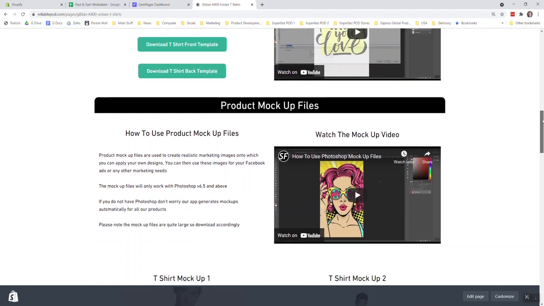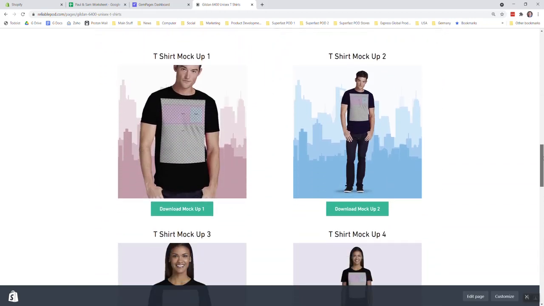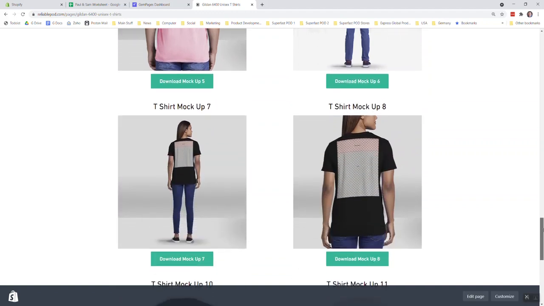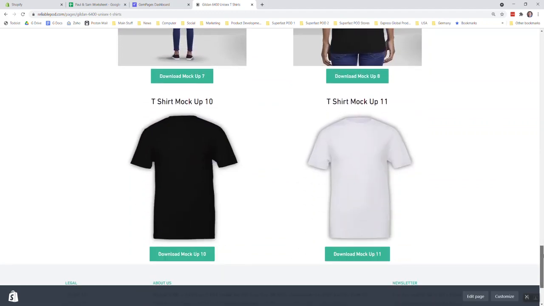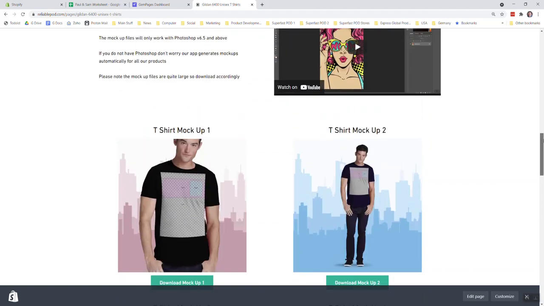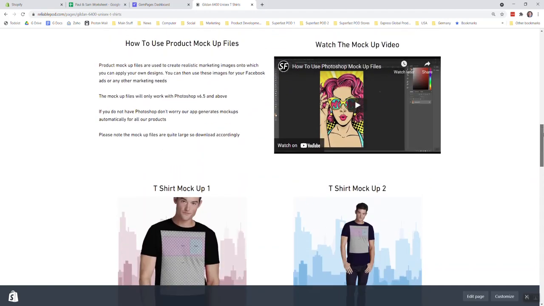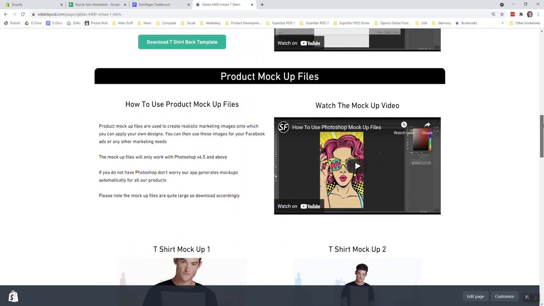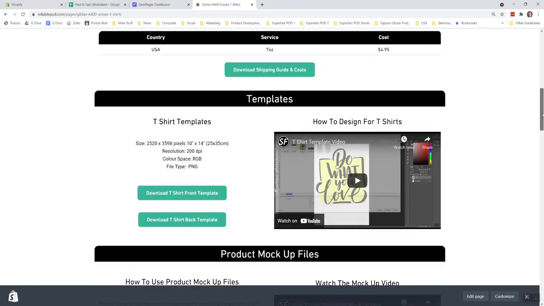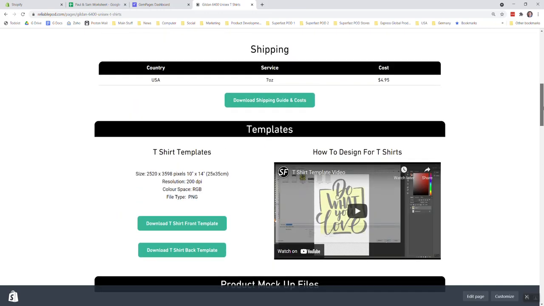If you also scroll down at the bottom of the page, you'll find that we've got several mockups for t-shirts that are yours free to download. You can drop your own designs onto them and use them for Instagram, Facebook, or your website, or whatever you deem necessary. If you've not used product mockups before, then there's a video here showing you how to use them. They are for Photoshop only.